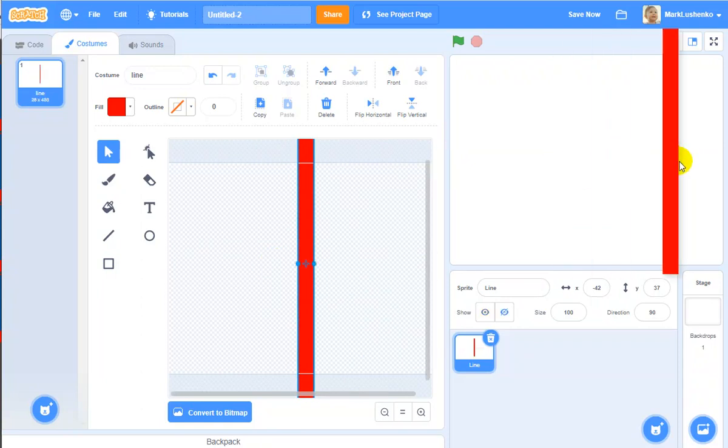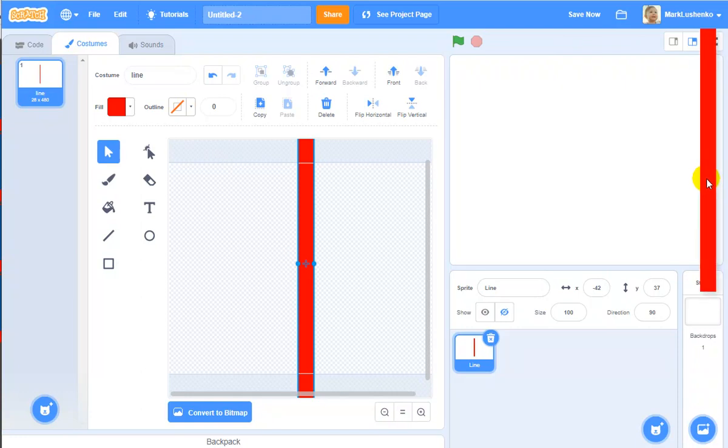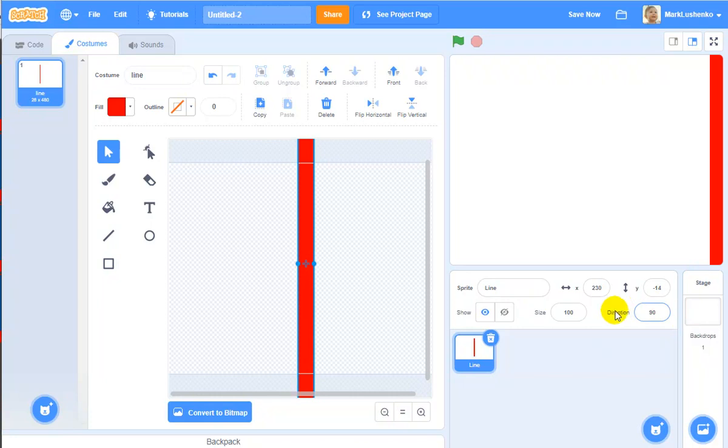And then you can take it and move it right over there. And if it's too big for the stage, that's okay. It can go off the edge. So I'm going to put that one over there. Now I don't want it to be red, though. I want it to be a different color. So for that, I'm going to use the bucket.